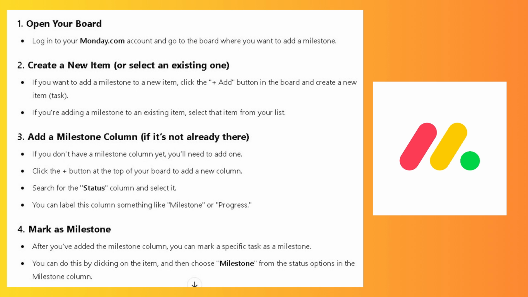If you're adding a milestone to an existing item, select the item from your list. If you do not have a milestone column yet, you'll need to add one. Click the plus button at the top of the board to add a new column. Search for the status column and select it. You can label this column something such as progress or milestone.